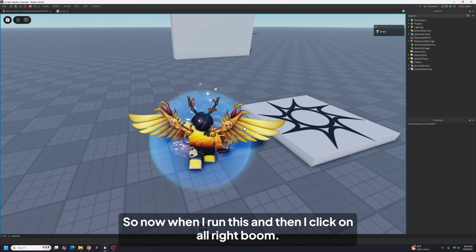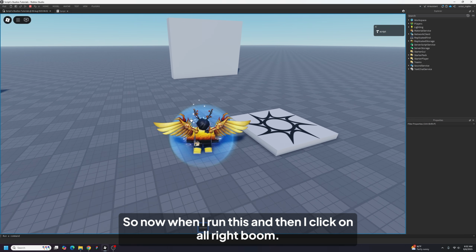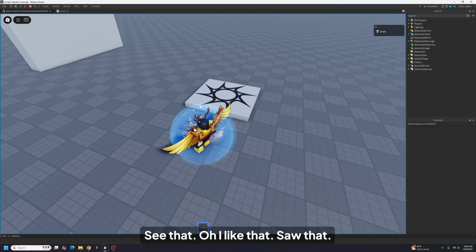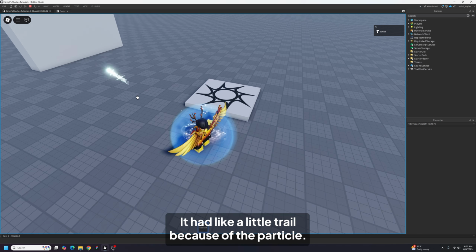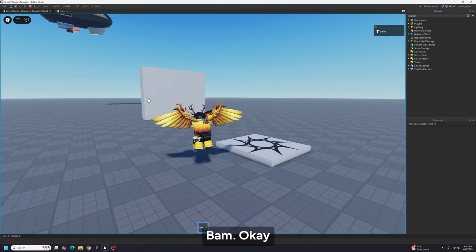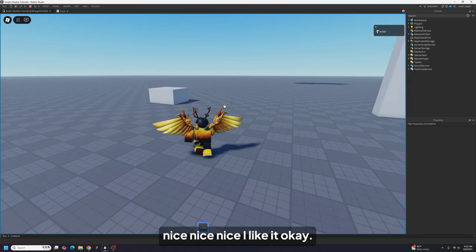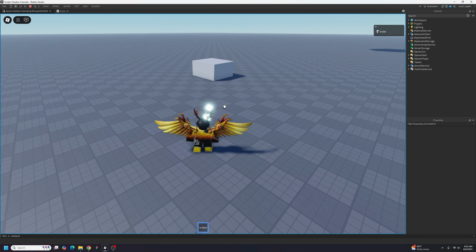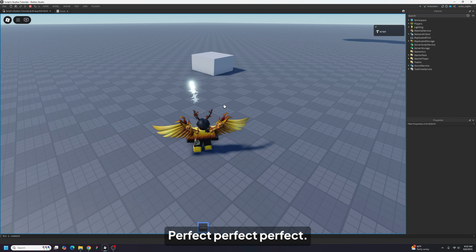So now when I run this and then I click on, all right, boom. See that? Oh, I like that. Saw that? It had like a little trail because of the particle. Bam. Okay. Nice. I like it. Okay. Perfect.